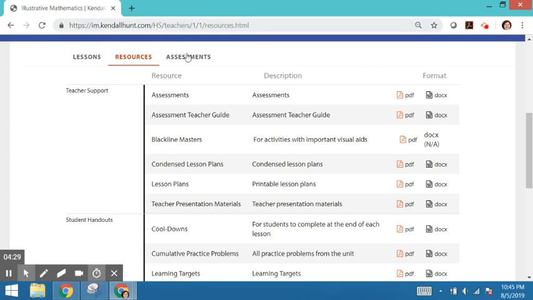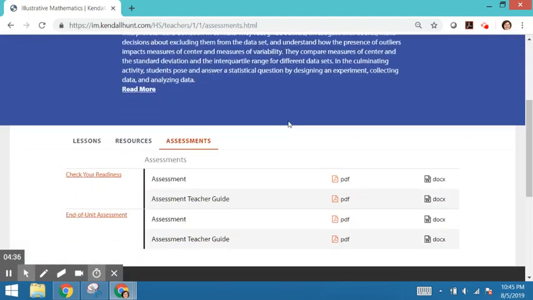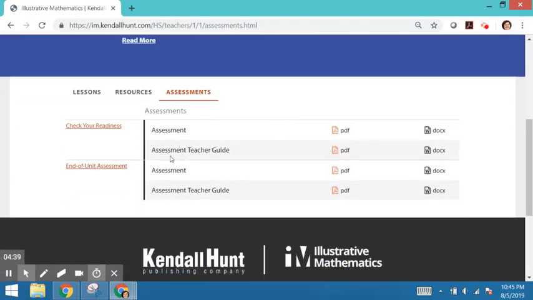The assessments tab also provides access to the student version of the assessment, as well as the teacher guide. And the teacher guide is going to have item narratives, which really provide support in using those materials to inform your instruction in the unit. So each unit has a diagnostic assessment for the beginning of the unit, we call it check your readiness, and then the end of unit assessment. Longer units will have a mid-unit assessment, and then the other assessments would be like the modeling prompts, which are located elsewhere. And I'll show you where those are in another screencast.